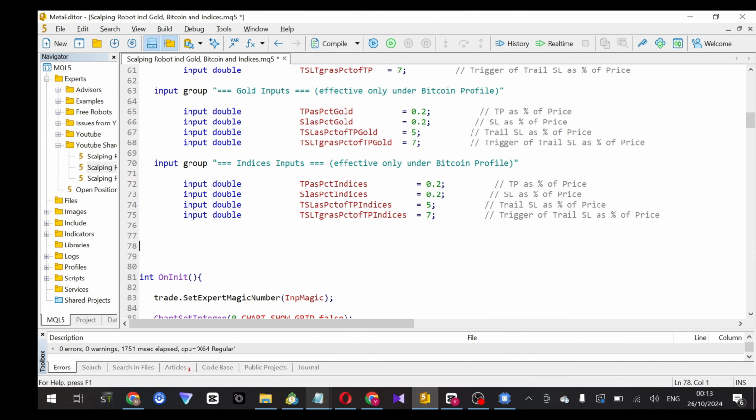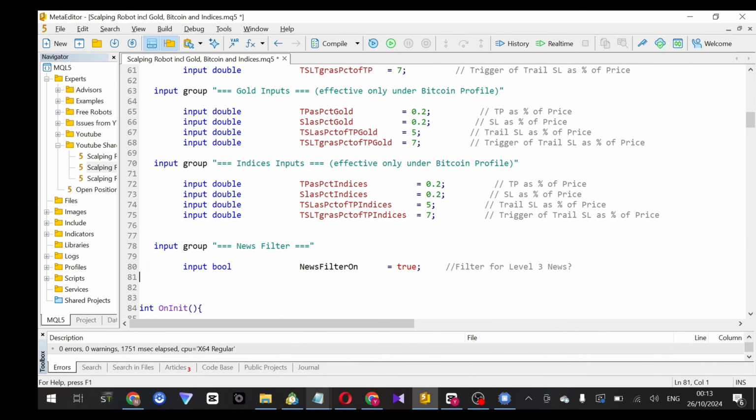This is where we're going to create our first input group, and we're going to call it news filter. This is where we're going to keep all of our variables which are related to the news filter. The first one I'm creating is a bool, so it's a yes or a no variable, and I'm calling it news filter on. For now, the value is true. This is where the user now has the ability to select whether or not he wants to apply the filter as a yes or a no.